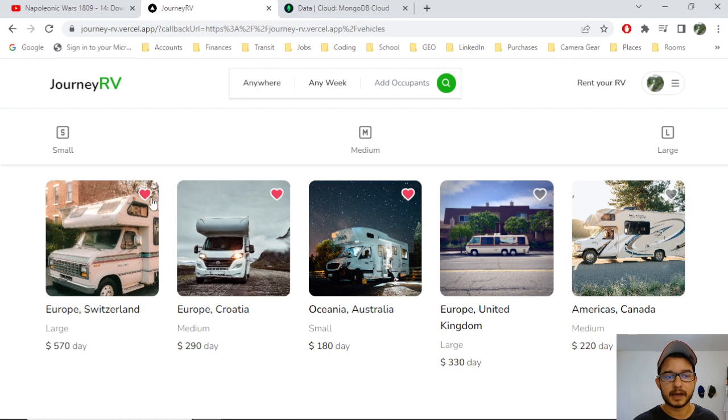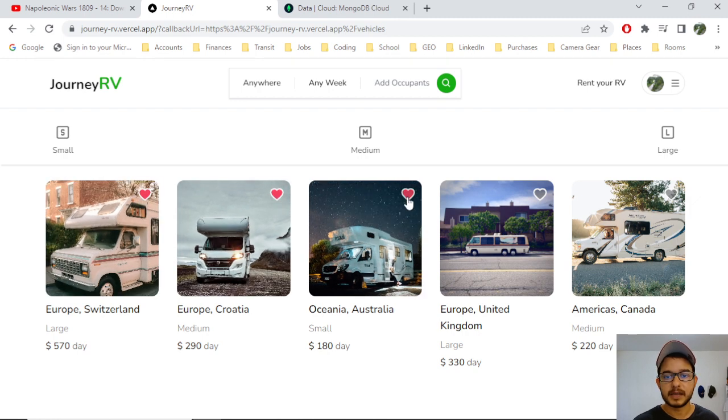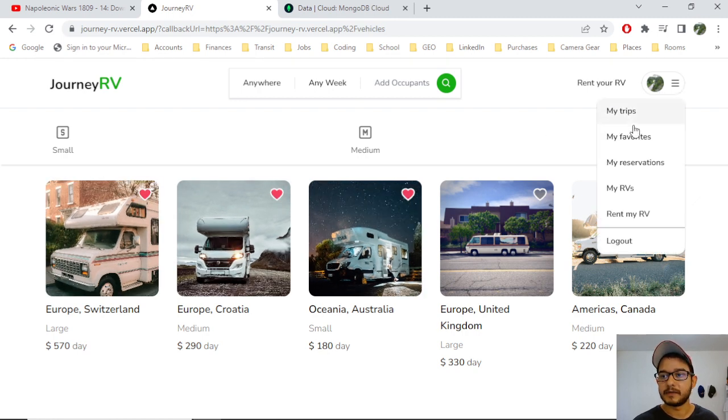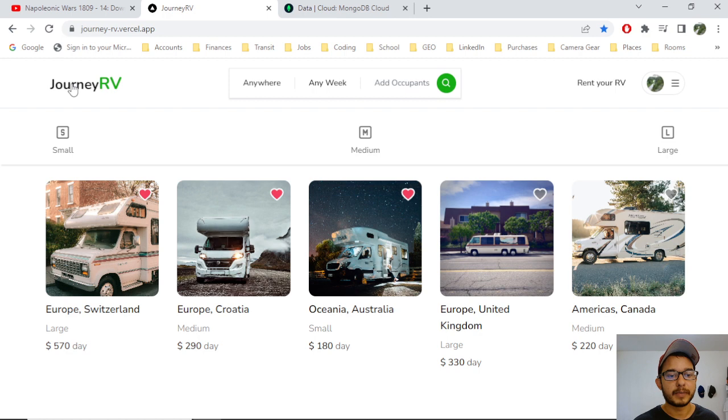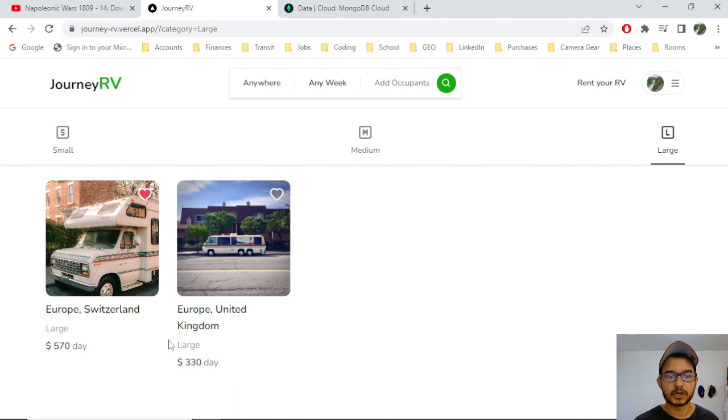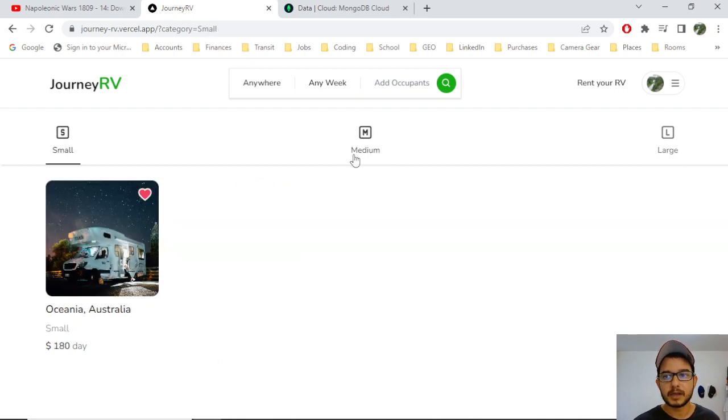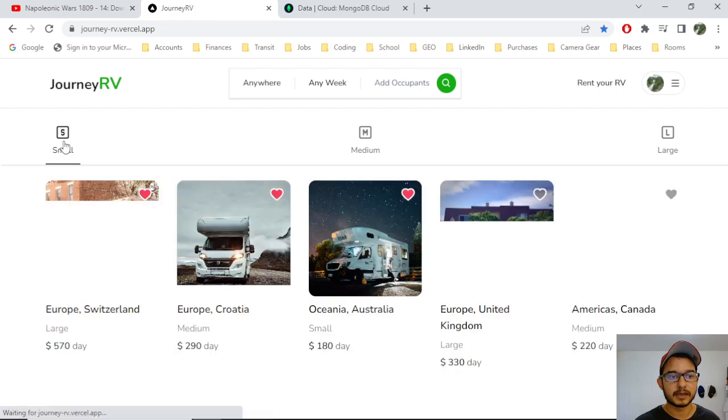So now I'm logged in, and this is the home page. You could see that I've favorited 3 listings. So if I go to my favorites, you'll see those 3 listings in my favorites. So if I go back to the home page, you could see small, medium, large. These are the categories. So for example, large, it'll show me the large RV listings, medium, and small. So that's how the categories work. I could also re-click it and it'll clear that.